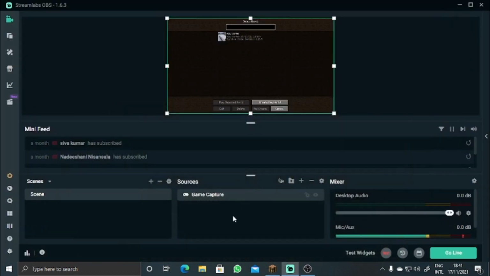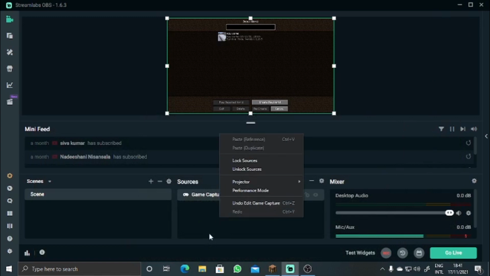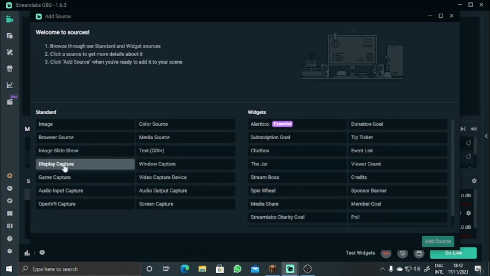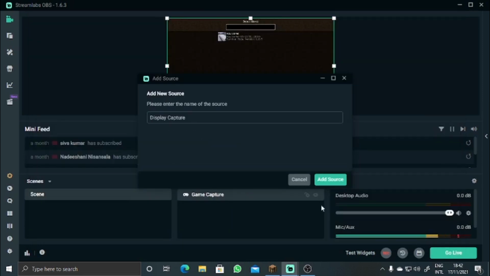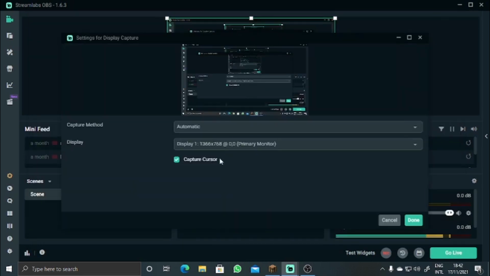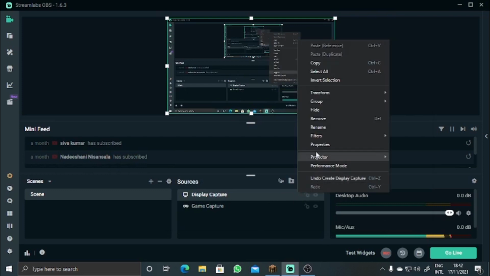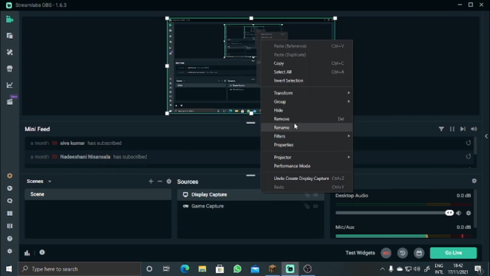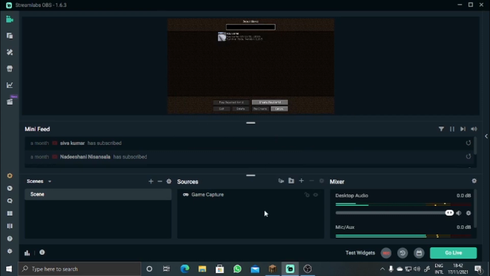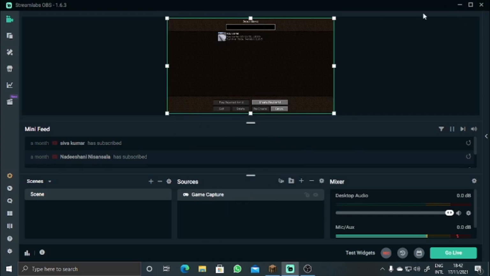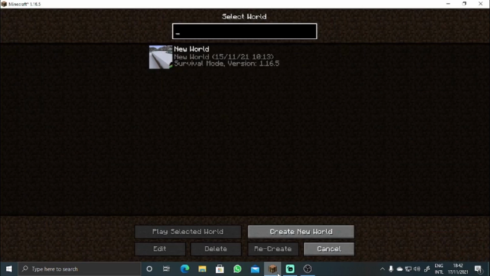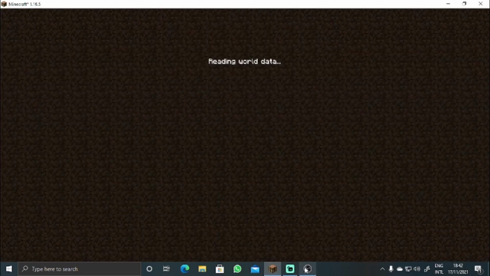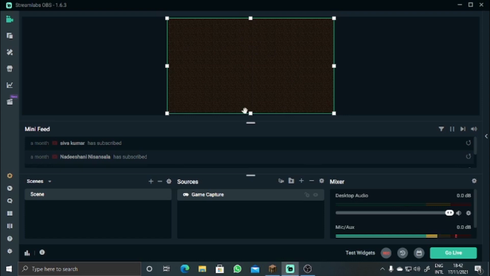If your PC doesn't capture a specific game, you can click the plus icon and go to display capture, and after that click add source, give it a name, and select the monitor that you want. If you have dual monitors, then you can see them. But I don't need an external display capture, so I'm going to remove it. You can right click on the source, remove it and click OK. After that, you can see I have already prepared Minecraft, and you can play the game. My game is loading right now.